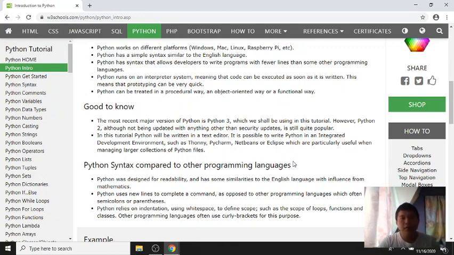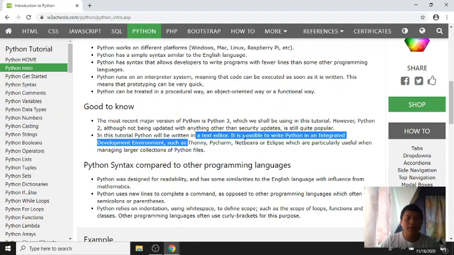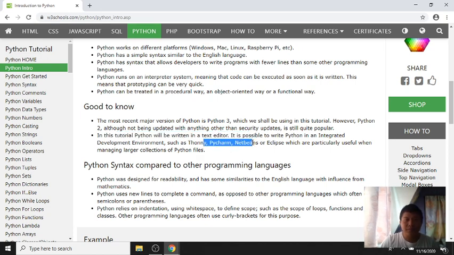The most recent major version of Python is Python 3, which we shall be using in this tutorial. However, Python 2, although not being updated with anything other than security updates, is still popular. The latest is the Python 3 series.